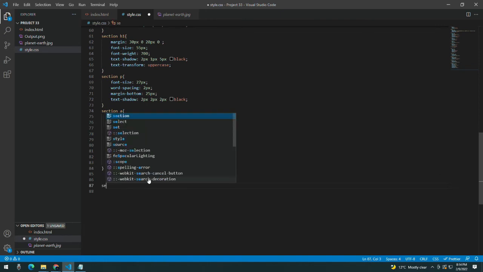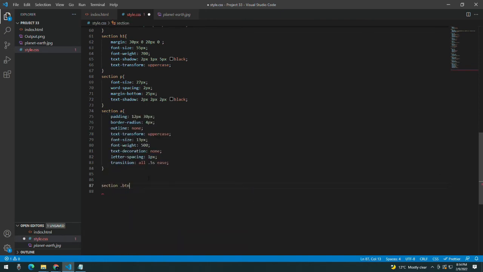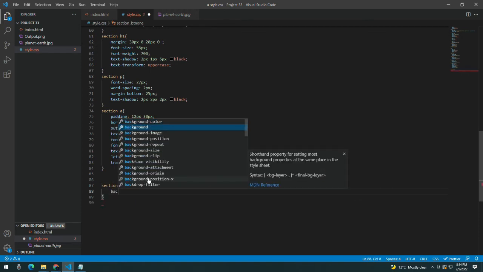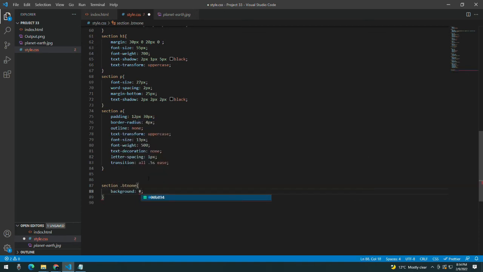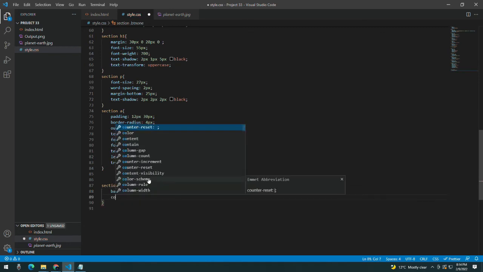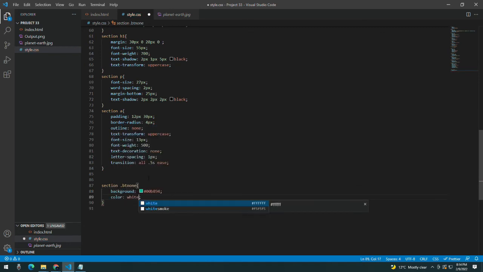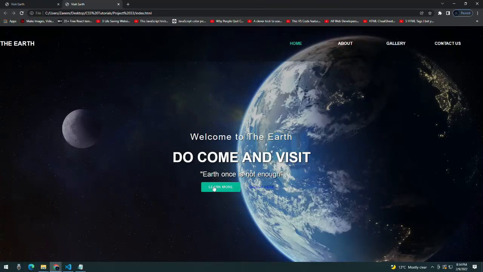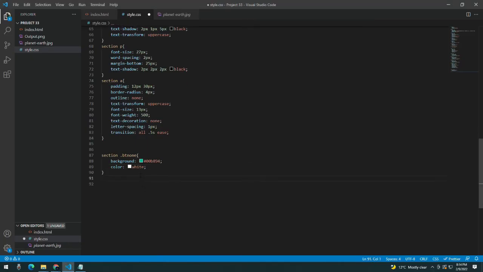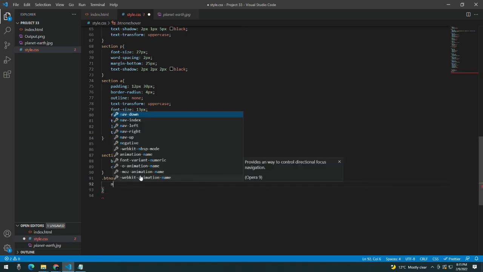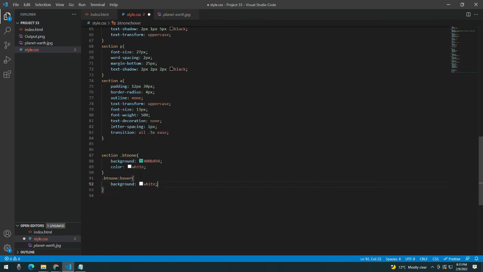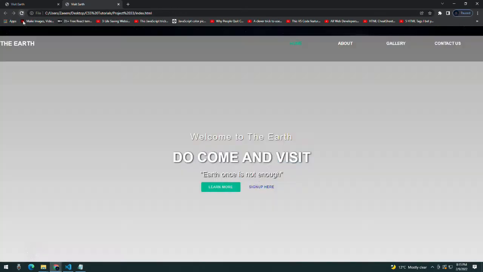Now we just need to take the button 1 and design both of my buttons. Give it a background of greenish, and color should be white, like that. I will also add the hover effect in a while. Now taking the button 1 and giving it a hover effect, and now take the background to white and change the color to that color, like that.